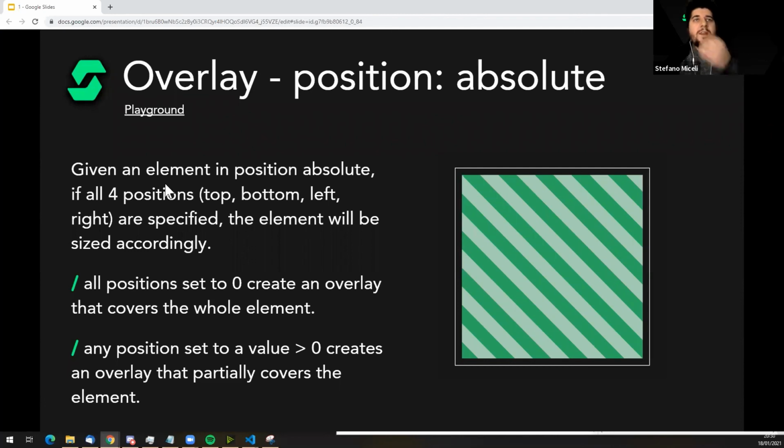So given an element in position absolute, if all 4 positions, top, bottom, left, and right, are specified, the element will be sized accordingly. So all positions set to 0 create an overlay that covers the whole element. If you ever need to do something like we just did, always remember that you can use position absolute, but of course your container needs to be position relative. Otherwise, it will not constrain it, and your top, right, bottom, left to 0 will just be the whole viewport, the whole website. Okay, in most cases, at least.